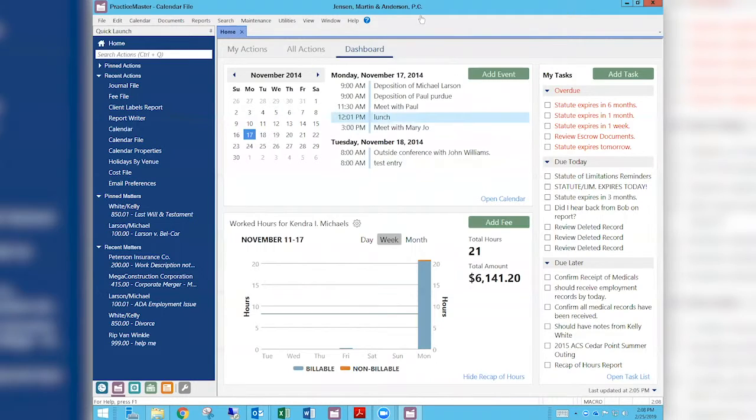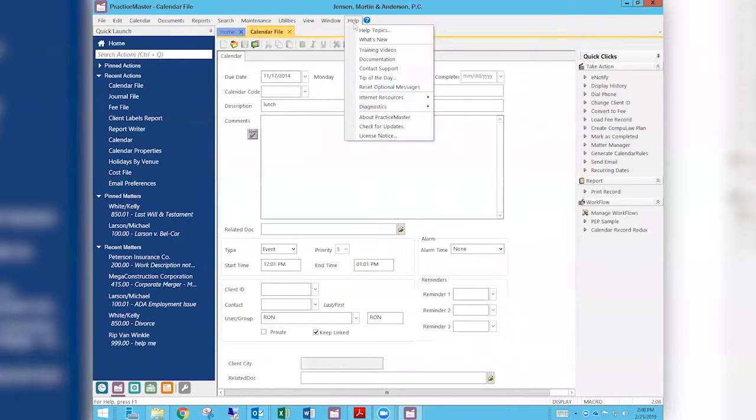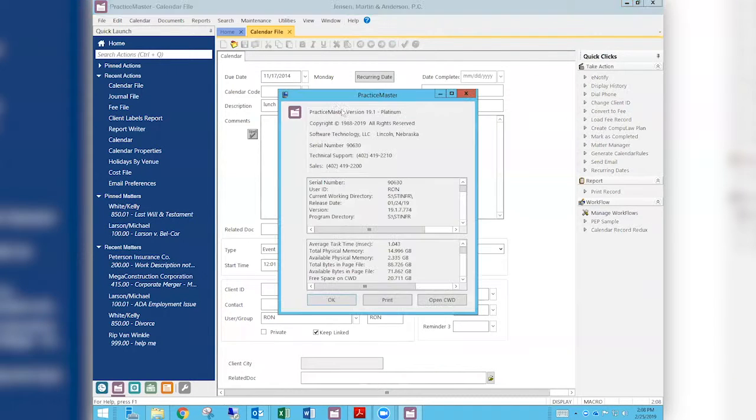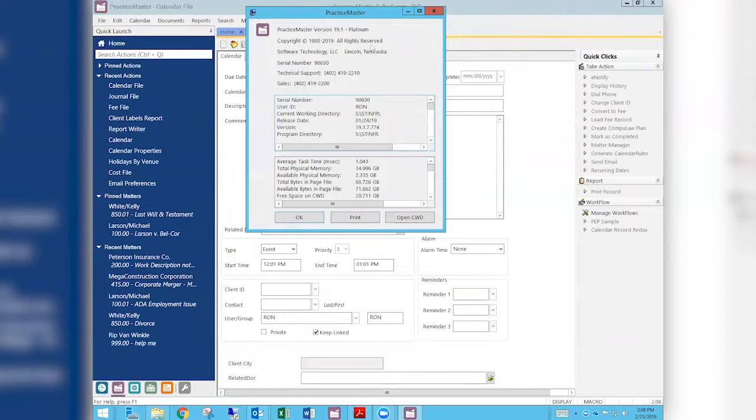If you go up to Help, and you go to About PracticeMaster, this is going to tell you, first off, what version you are on. So we know we're on 19.1. It will tell you the release date right here, and then it will also give you the version that you're on. Now this version number might not mean too much to you right now because you might not know what version was before or after that. But this date will definitely be a key.